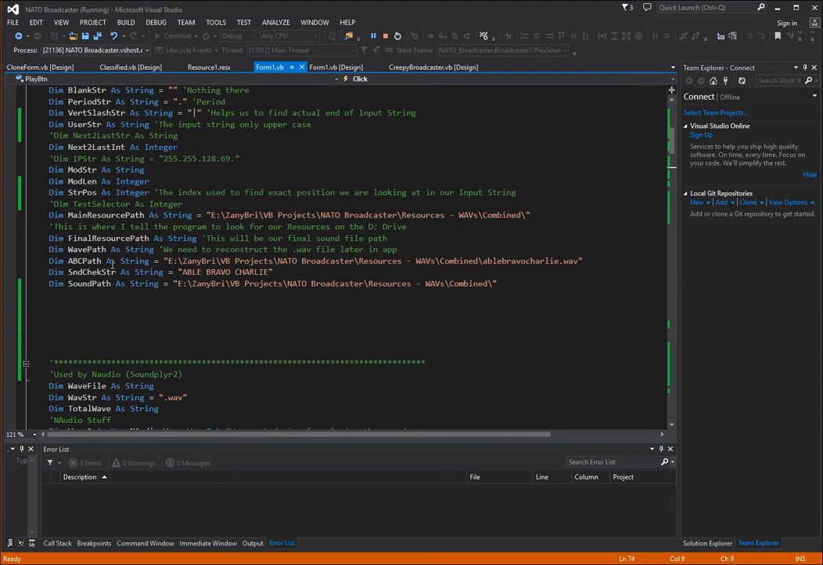And then of course, wave path is basically looking for an actual wave file. ABC path, Able, Bravo, Charlie wave. I basically took three of them, concatenated them, and made it into one wave, and I defined it. And the sound check string basically gives a name to that sound file. And then sound path, sometimes I was using sound path instead of main resource path when I'm working with string manipulation once again.